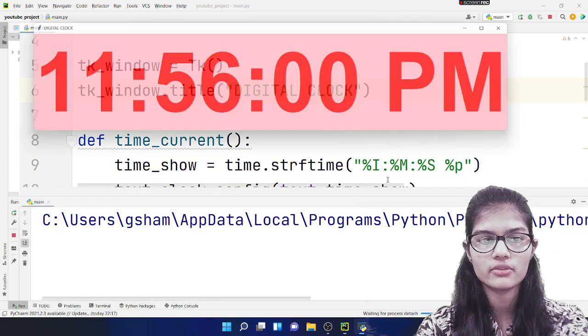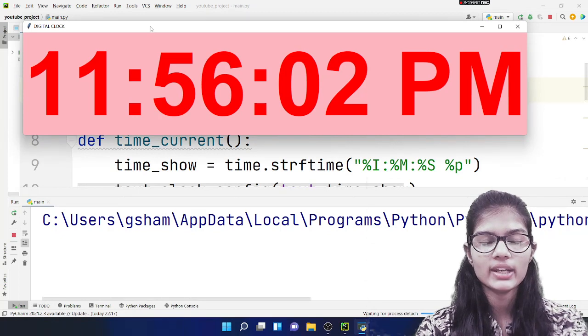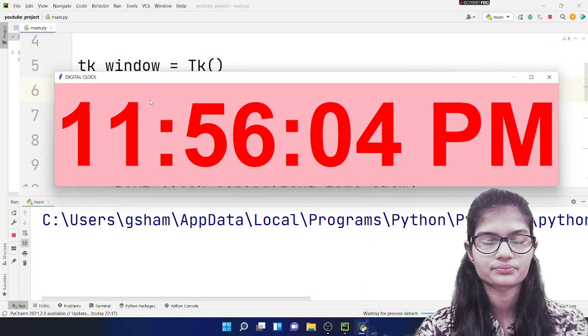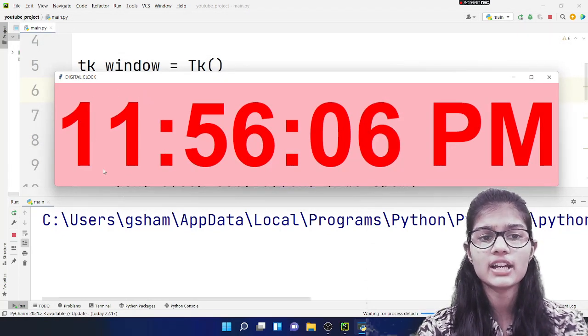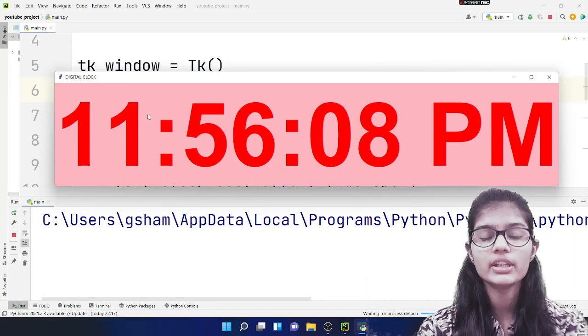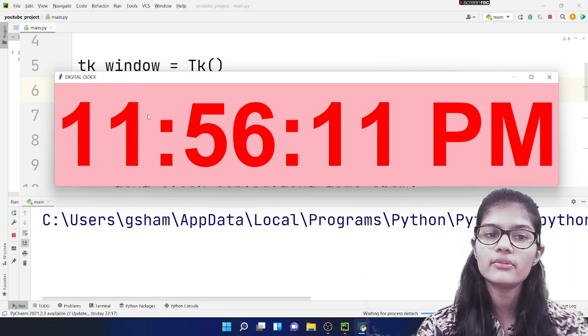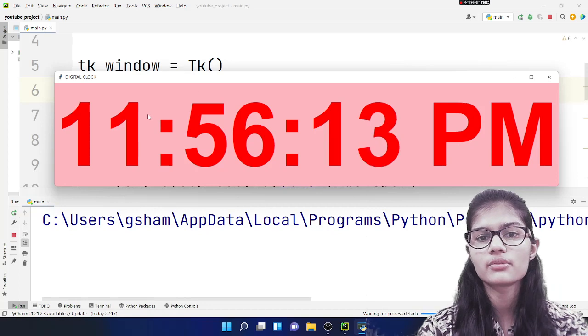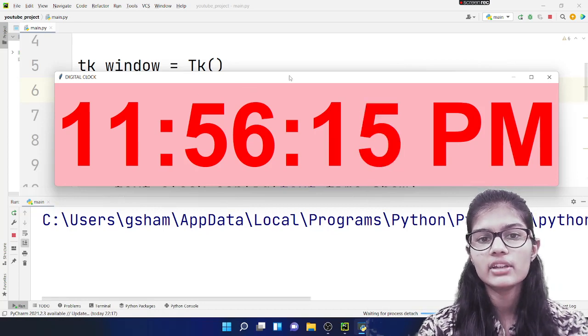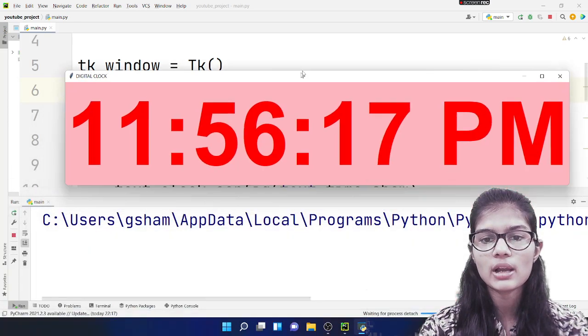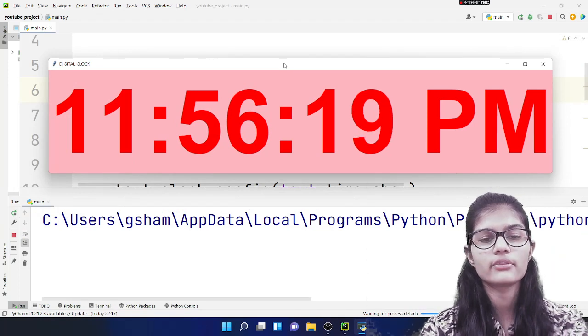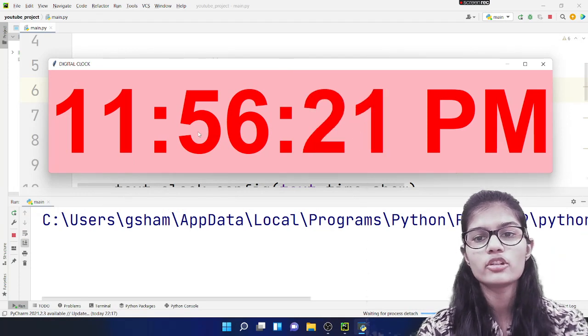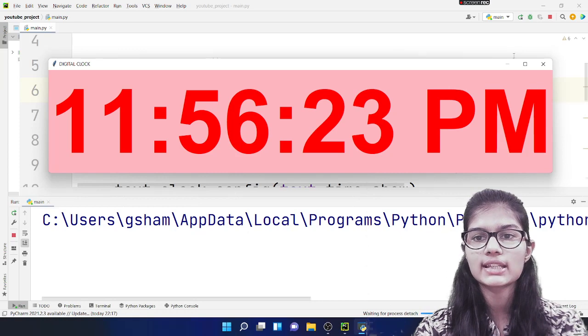I will just run it here for a while. And now see, when I wrote %I, I'm getting the time in the form of 11, 12. So whenever you want it in the form of 11, 12, something like that, you write %I there. And whenever you want that particular thing to appear in the form of 22, 23 or 24, you could just use %H. Here we are getting the PM.